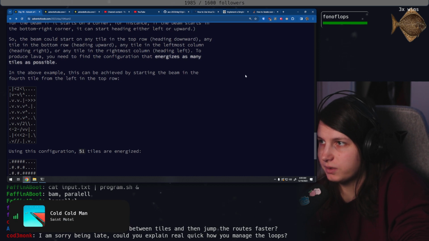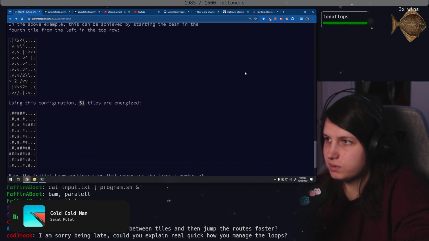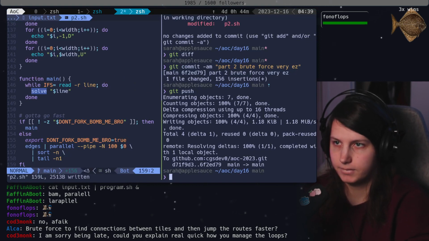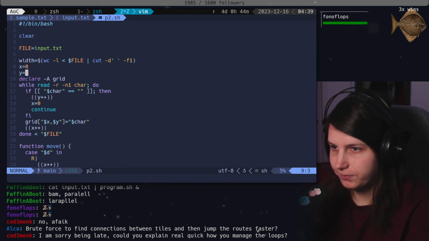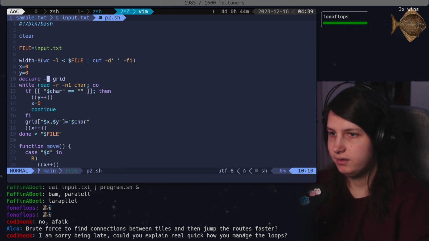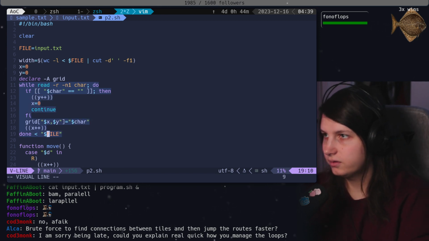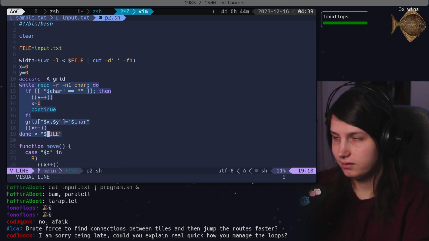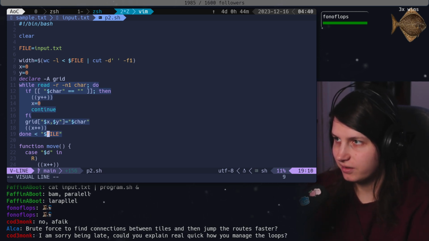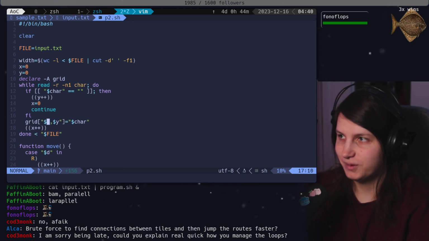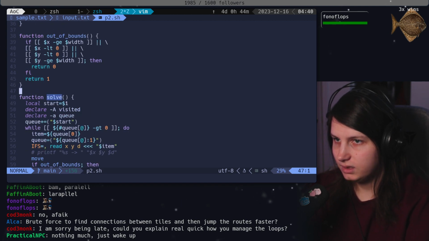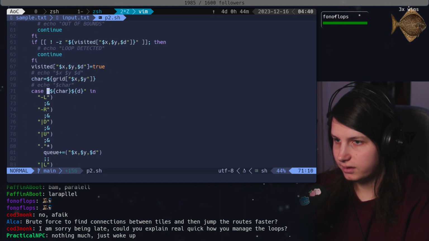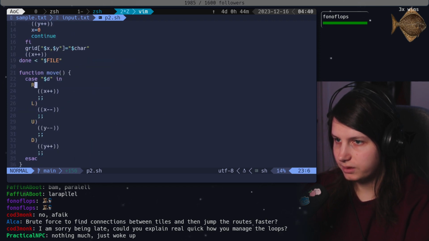I'm sorry being late. Could you explain real quick how you manage the loops? Yeah. So let's just go through our solution here. We start by reading the file into a grid, and by grid I really mean a hash map of XY positions to the character that is there, because we don't have such things like 2D arrays. And then where do we go from here?